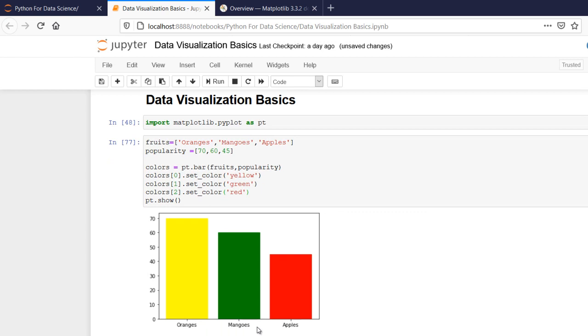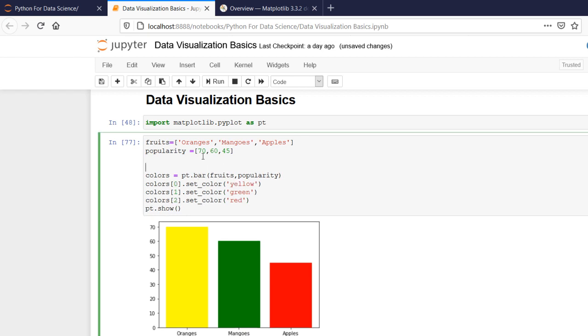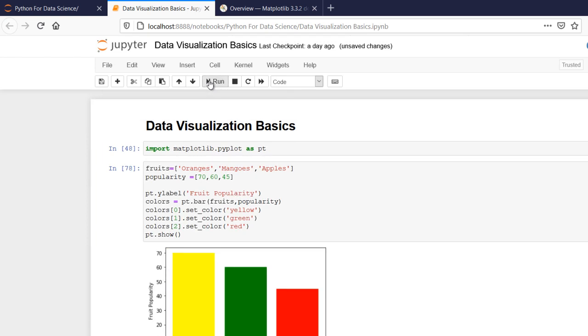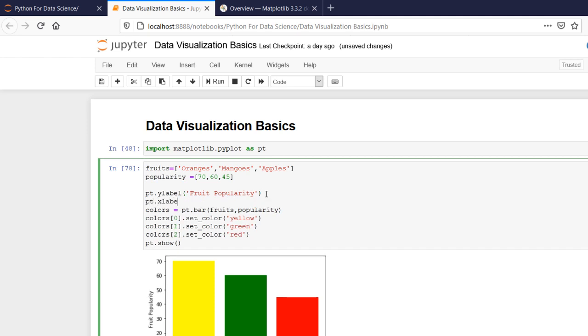All right. So we have fruits here on the x-axis, but we can also put a label for the y-axis. You can say plt.ylabel, which should be fruit popularity. Okay, yeah, so we have fruit popularity. Then plt.xlabel should be fruits. Okay, we run this.